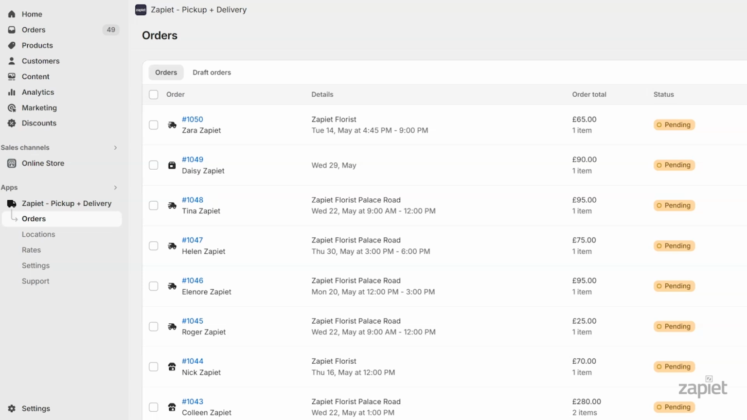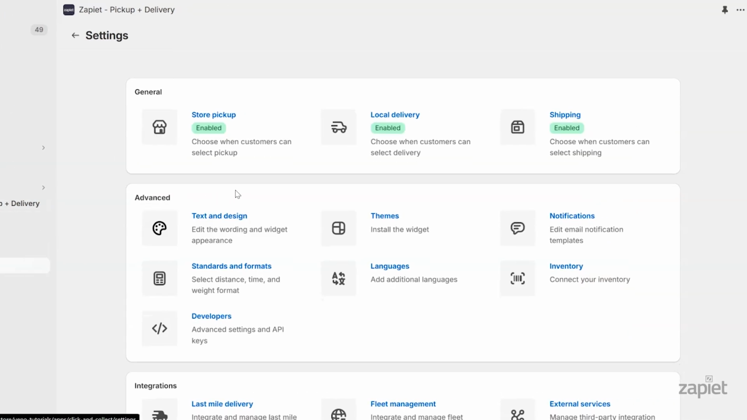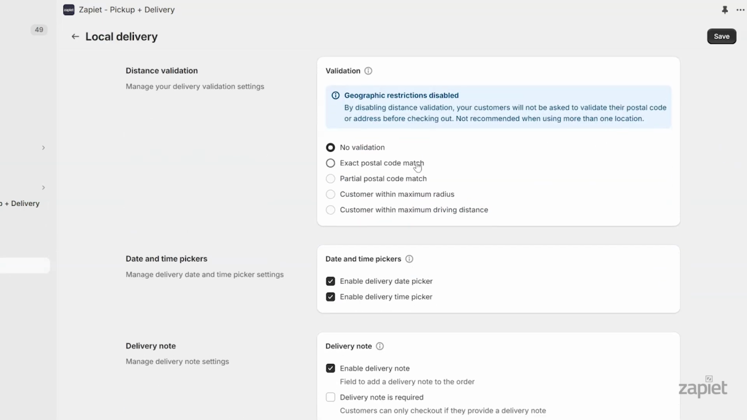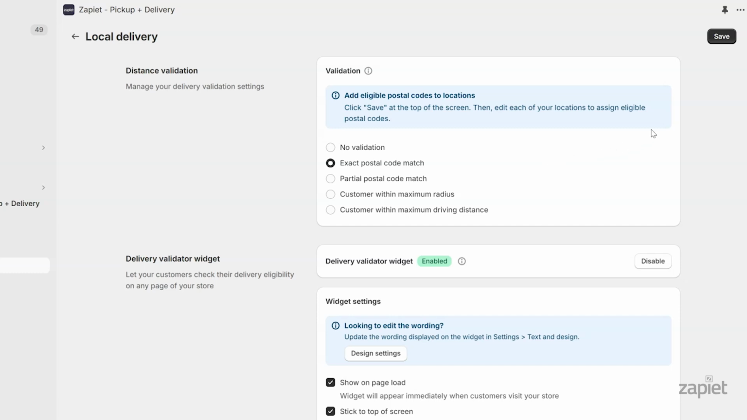Now let's take a look at the exact postcode matching validation. Click Settings, then Local Delivery. In the Distance Validation section, select Exact Postal Code Match and click Save. You now need to add eligible postcodes to every location that offers delivery.